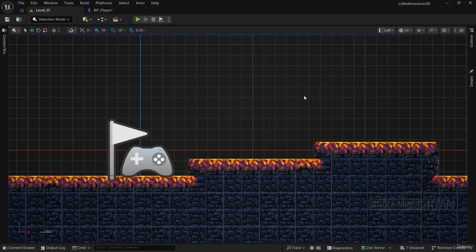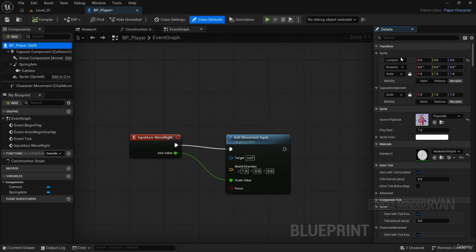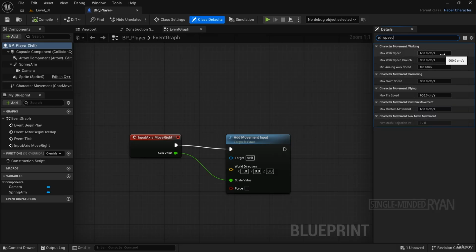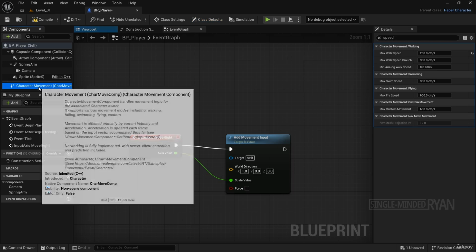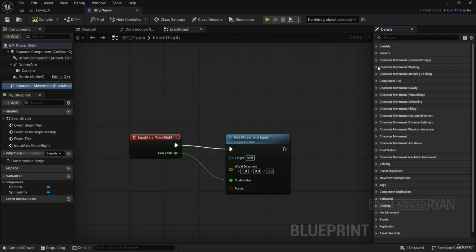Now the player moves too fast. Let's go back to the blueprint. We're going to decrease the speed a little bit. Select the root. Then we can search for speed. Let's try 260. By the way, the speed property is actually in the character movement component down here. You can find it in the character movement walking section.